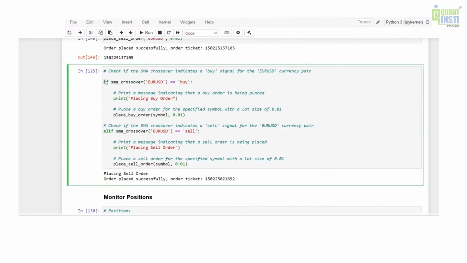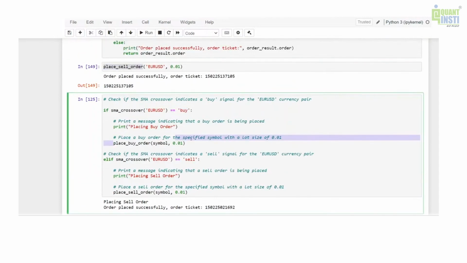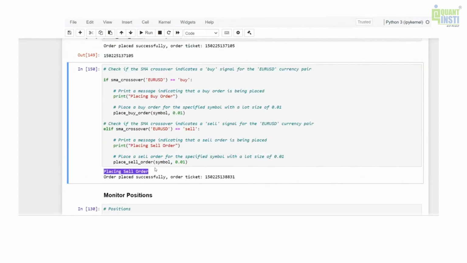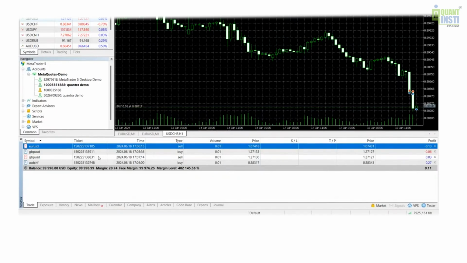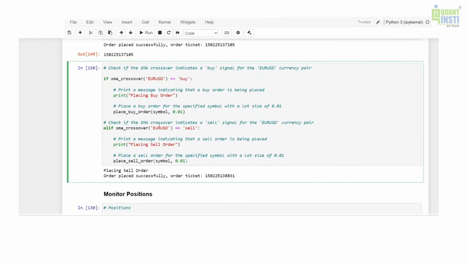I've written it so that if this particular function, the strategy for this symbol, gives a buy signal, then let's place a buy order. We use the same methods that we tried out so far. If the strategy gives you a sell signal, then let's place a sell order. I just ran it now. It is placing a sell order, and the ticket ID ends with 31. Yes, it is here. So orders are continuously placed. If you want, you can also change the symbols and see how the orders are being placed.